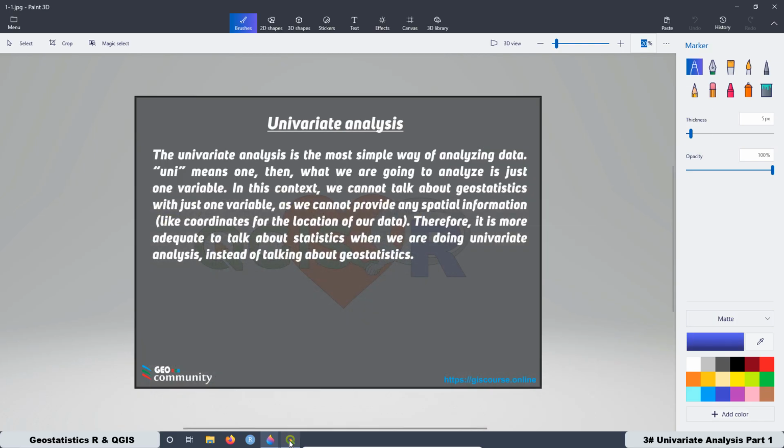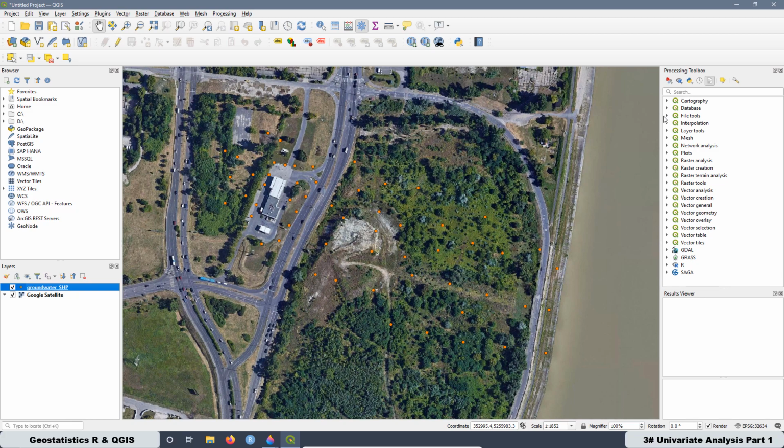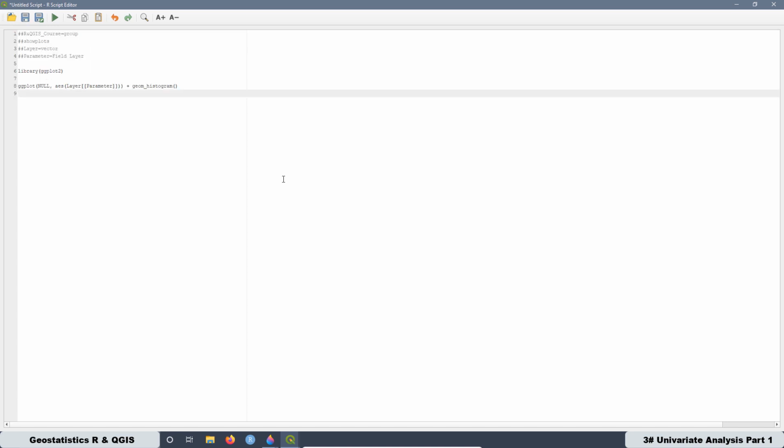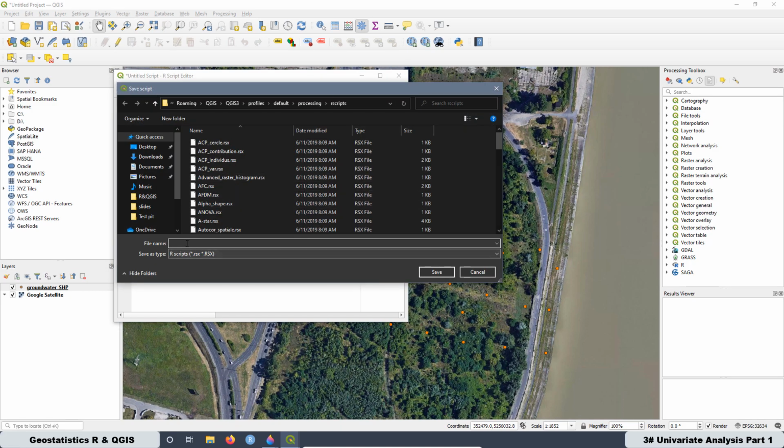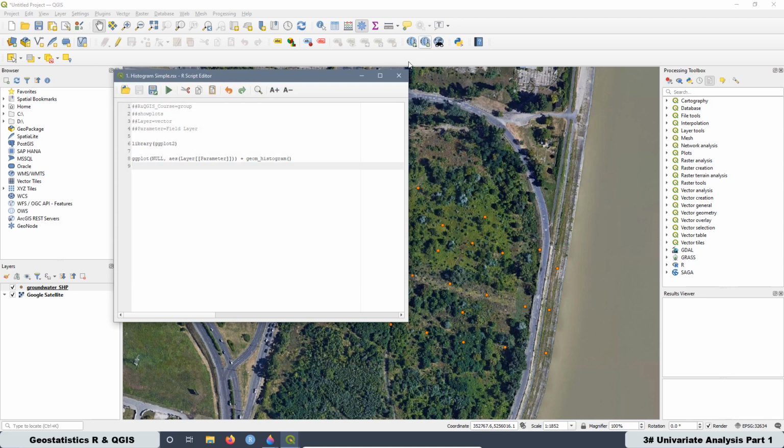I close the script. Then create new script. Going to copy. Paste over here. And I'm going to save, and this one is going to be save the first histogram, and I'm going to add simple, then save, and we can close this one.